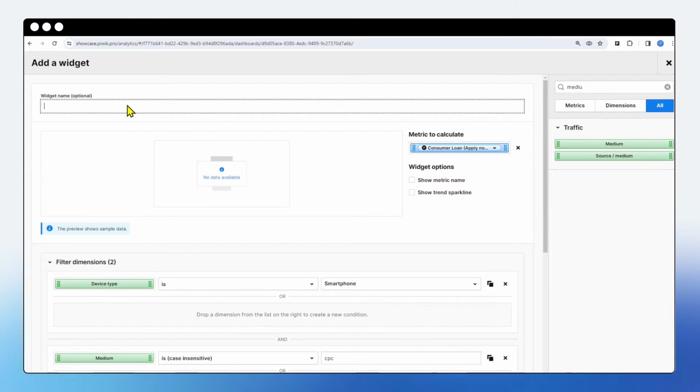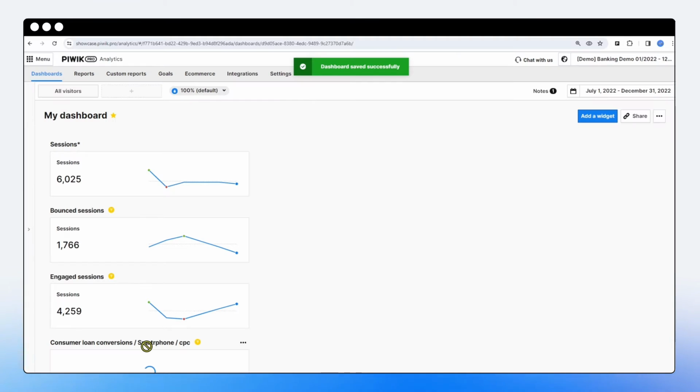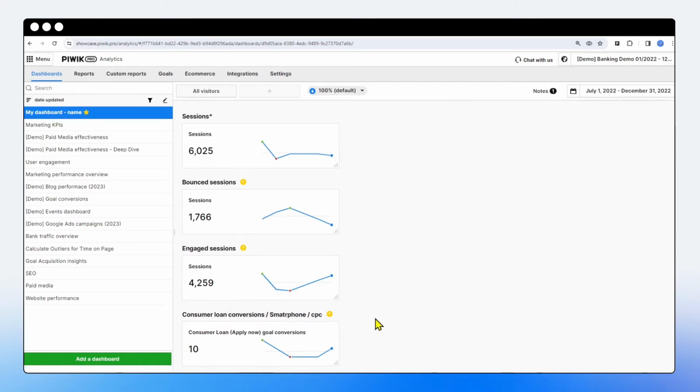And now what is left is to add a name. So I've already copied and pasted it. I've added show metric name and show trend sparkline, so it appears in the final widget. And this is it. This shows you how specific you can be about a single number on a counter widget, which makes it a perfect widget for using with any sort of KPIs for your website or an app.